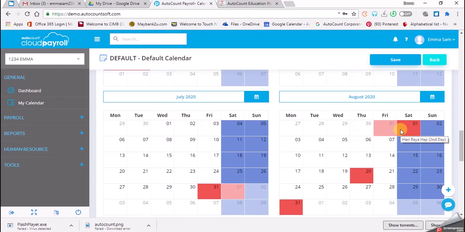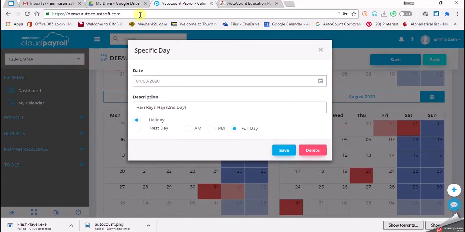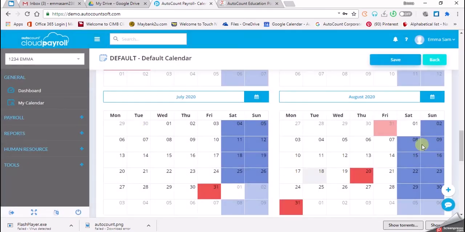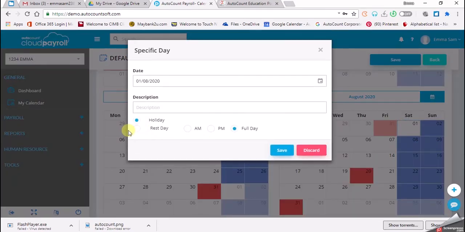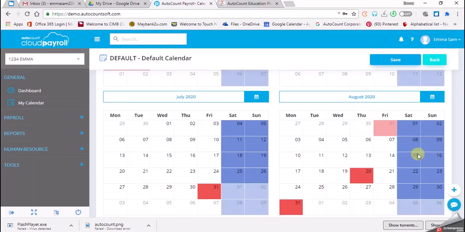Now, on August 2020, Saturday, Hari Raya Haji, this one, we have to change it. We just click on the second day of Hari Raya Haji, and we just delete it. Or you can change it to the rest day. So Saturday is our rest day, right? So we click for the rest day, then save. Automatically, the rest day will be blue color. The red color is a public holiday, blue color is a rest day.